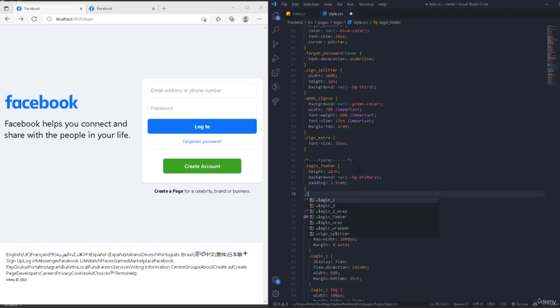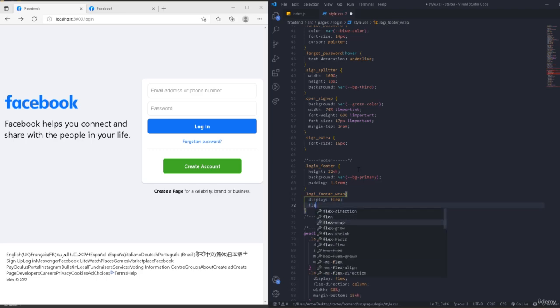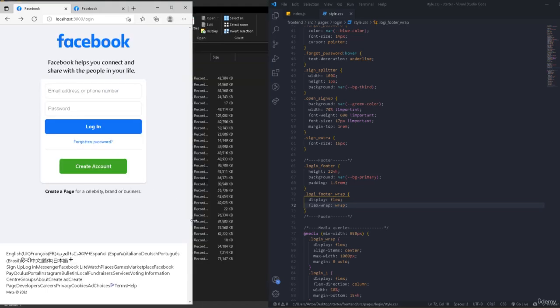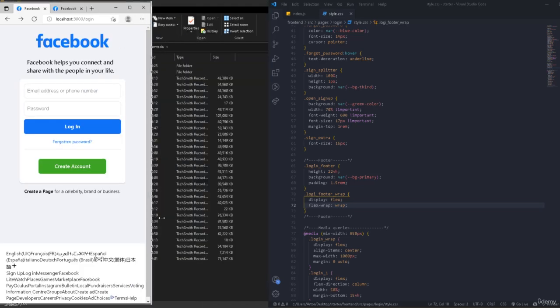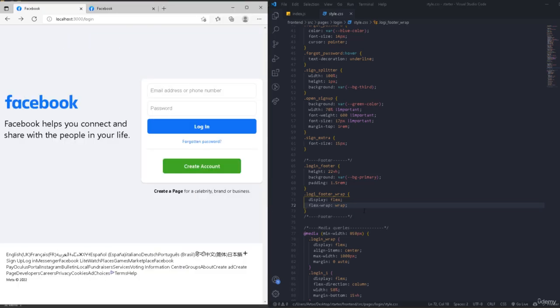Okay, and then we're going to go to the login footer wrap, and we're going to have display flex, and flex wrap to wrap everything. So this is important because when you go to a smaller screen, it keeps wrapping depending on the width of the screen. Also, we're going to have a gap of 3 pixels for the column and 10 pixels for the row, horizontally. Okay, that's between them.